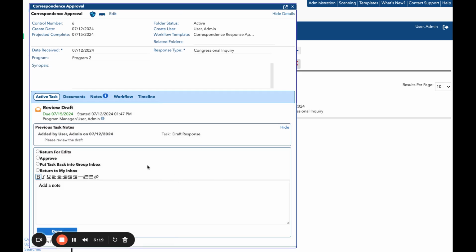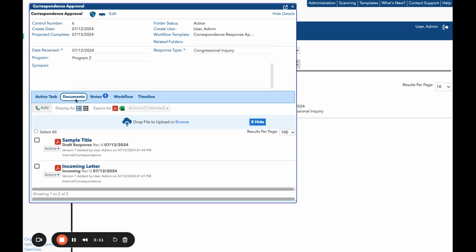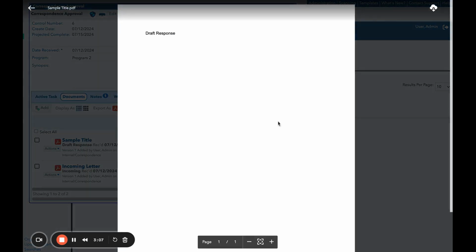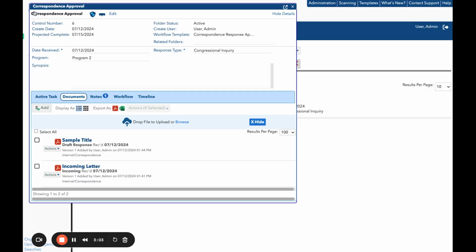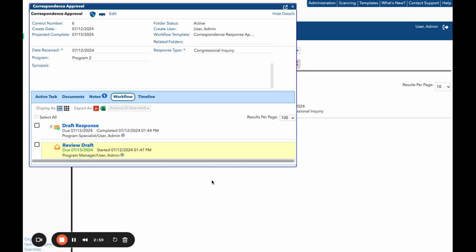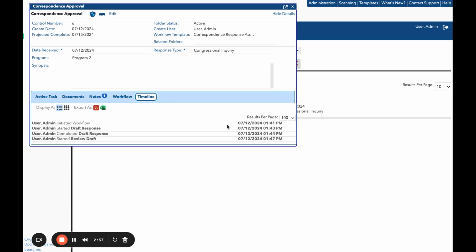And here we can see notes from the previous task assigner that they want us to review the draft. We can come over here to the Documents tab. We can see the incoming letter, and we can see the draft response where we can review. We can also see from the workflow where we are within the process and the timeline.